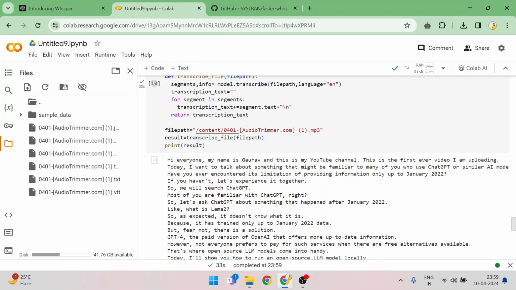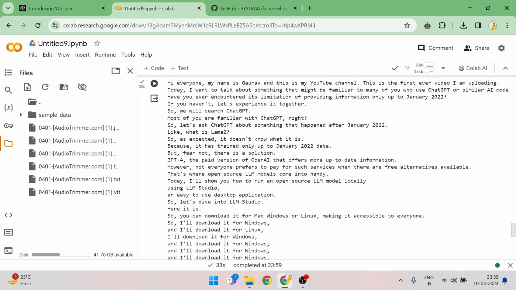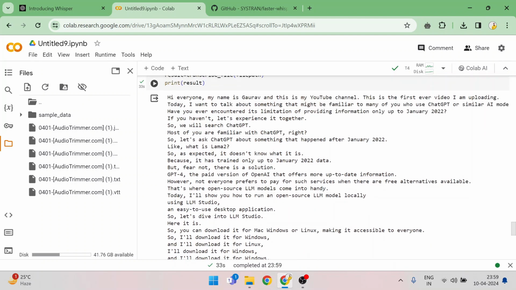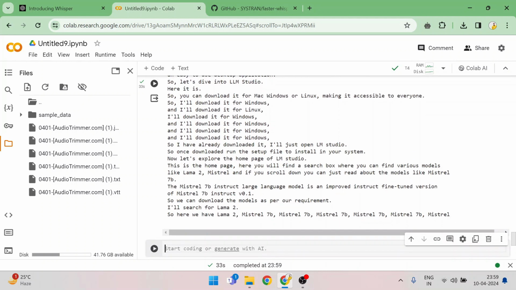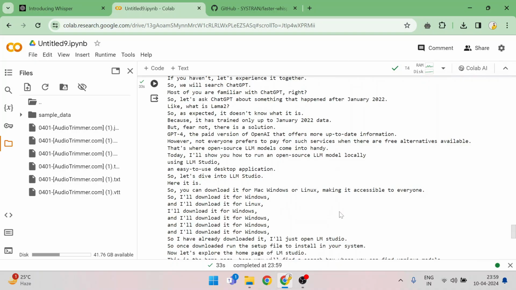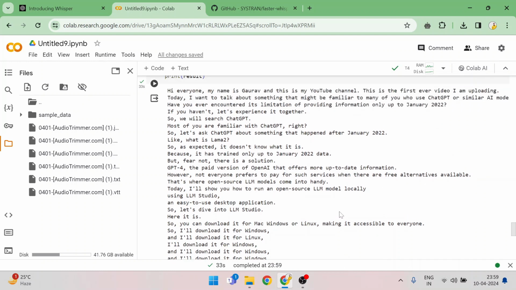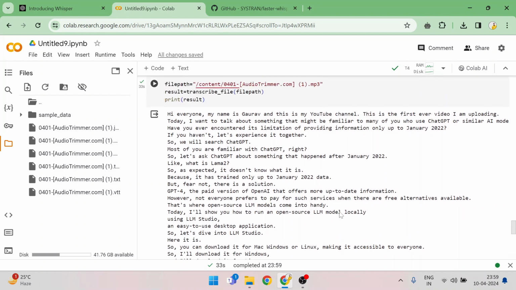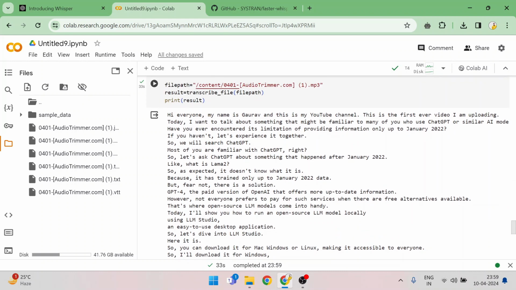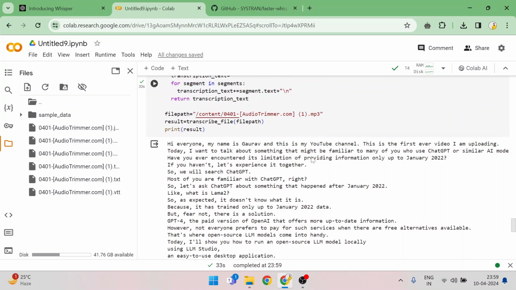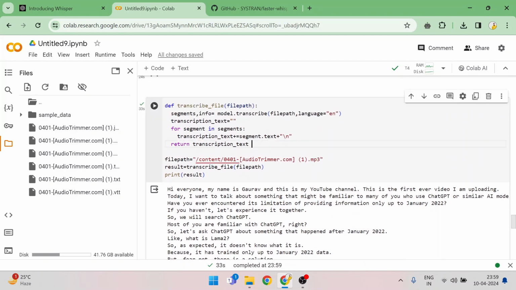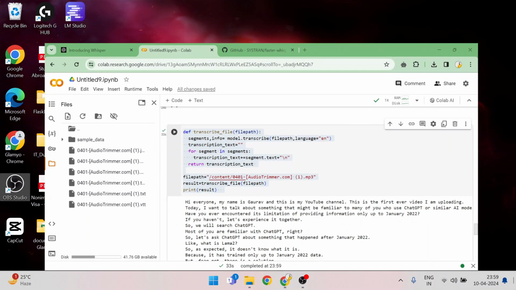So you can see in 33 seconds it has given me the whole transcription, and it is quite good. If I compare it with OpenAI Whisper, it is quite fast, so I can use it for future purposes. If you want to use this code locally, you can do that as well. I'll show you how to use it locally.